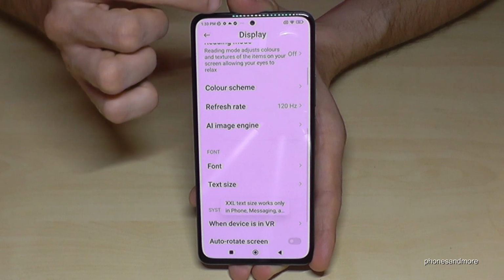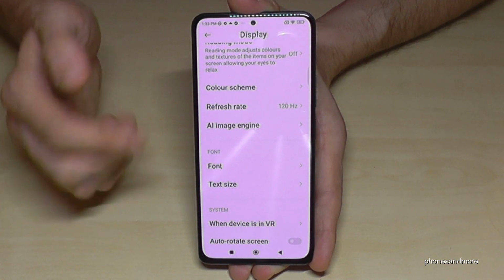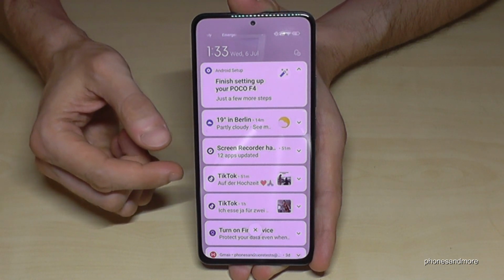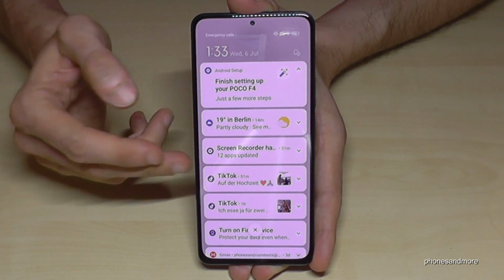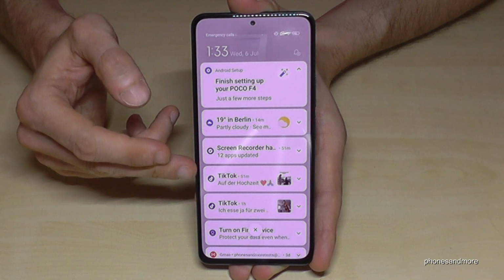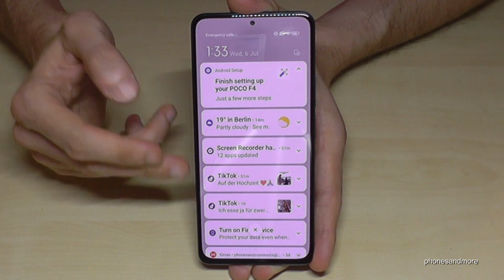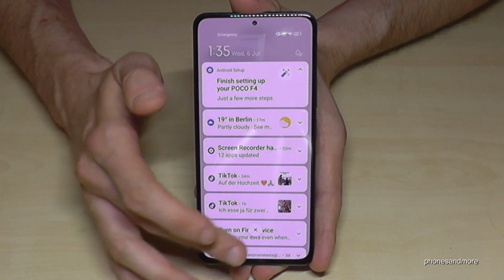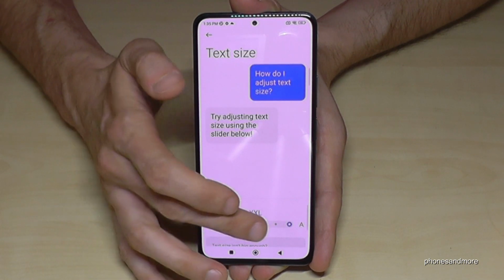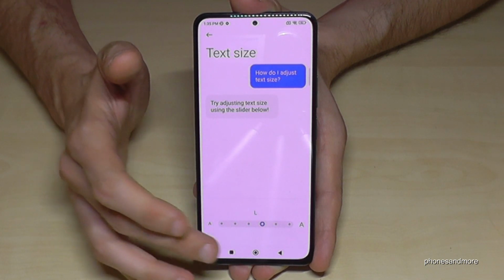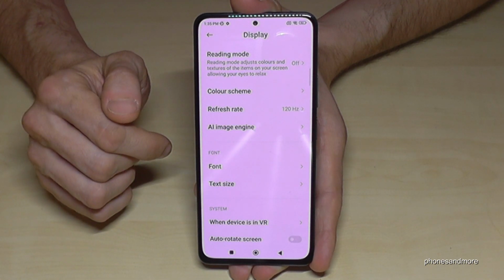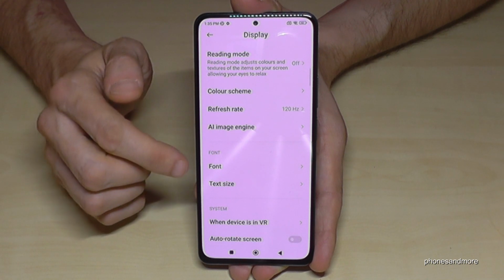But the problem is, it looks good at first, but if you have the notifications here and so on, it also affects the notifications, and then the preview of the notification is not that good anymore. So let me go back to the text size and put it back on L. This is what I would recommend to you, and then you will have better previews for your notifications.